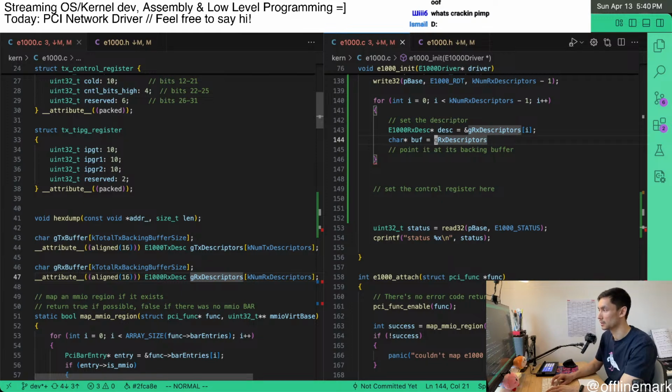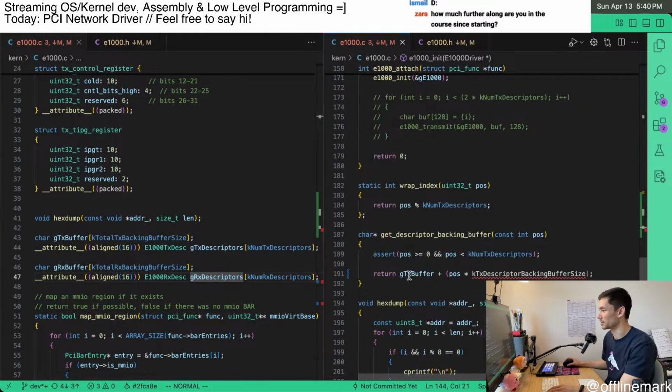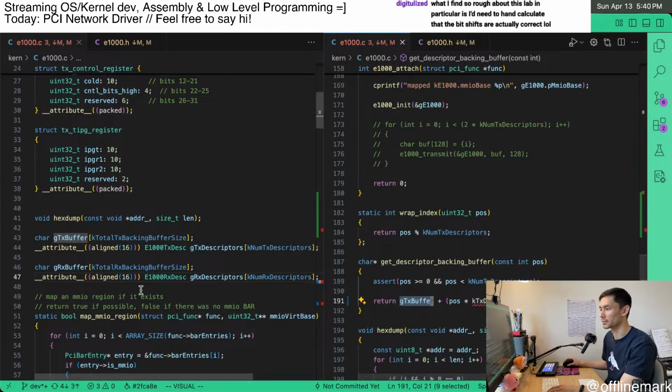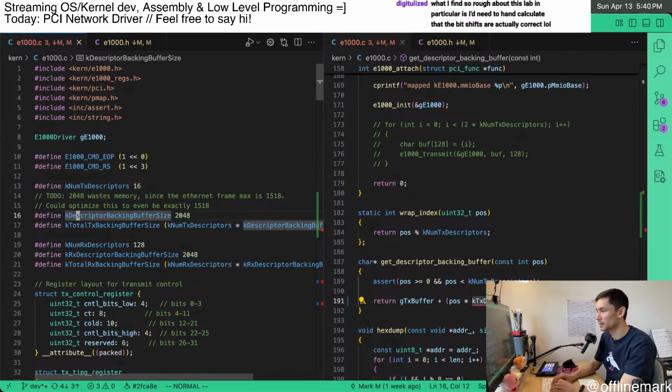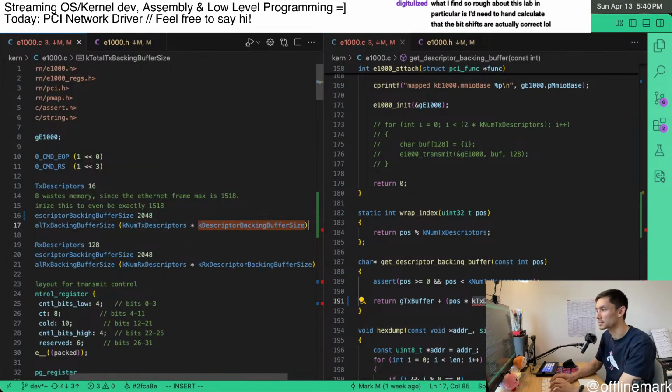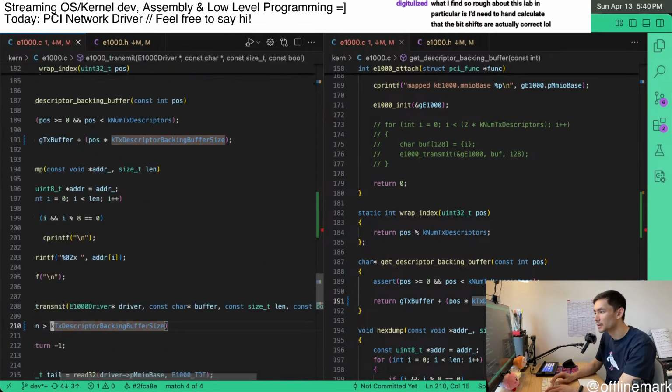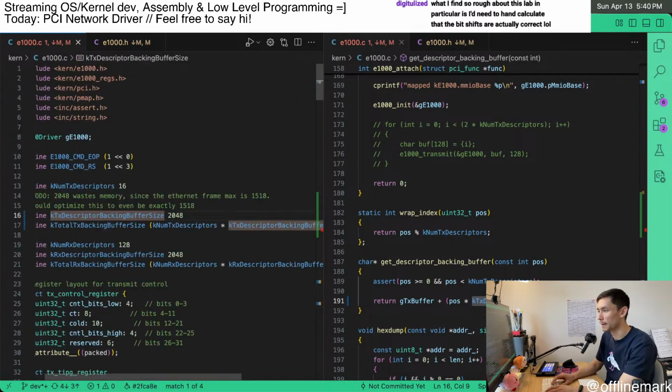How did I do this? I'm just gonna look at how I did this. I computed against the buffer, right? It's the, yeah, that. Buffer backing size. TX. Okay.